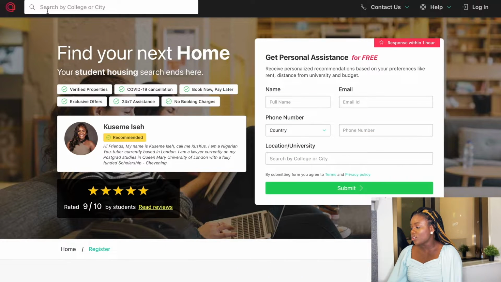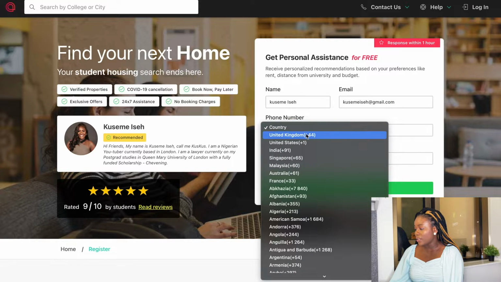Okay, so for you to get through to the platform, you have to click the link in the description box of this video, and it's going to take you to the platform. And then once you go to the platform, they are going to ask you to register your interest, and then you're going to fill in all your details, your phone number, your email address, your university, the location of your university, and all. The essence is just to give you an accommodation near your university. That's the very important thing about this platform.